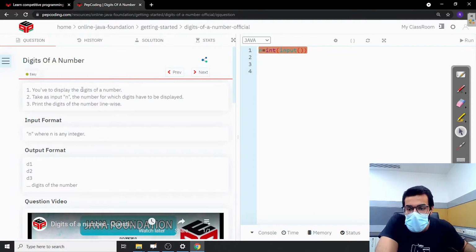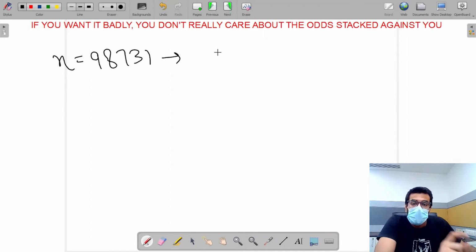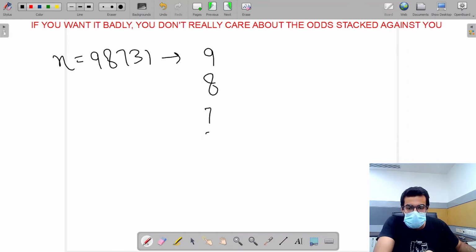We are in the problem statement, given a number which is stored in the variable n, and we have to print the digits of the number line-wise. So basically, we are getting, let's say, the number 98731. We have to print in the first line the first digit, in the second line the second digit, and so on till we are printing the last digit.